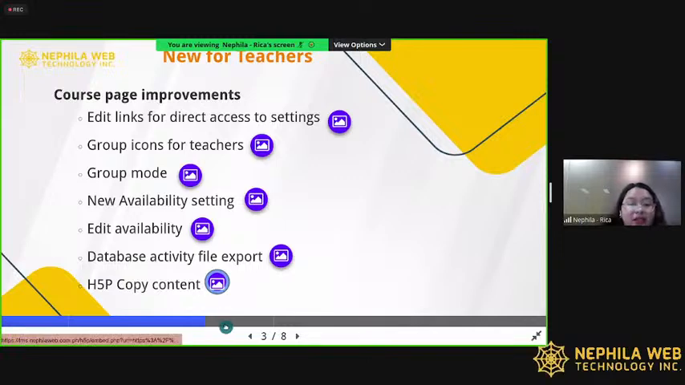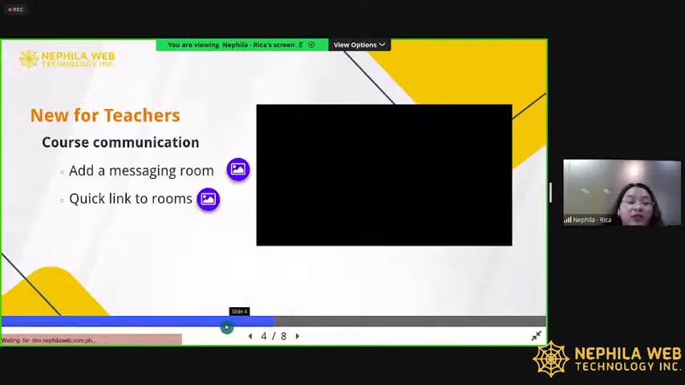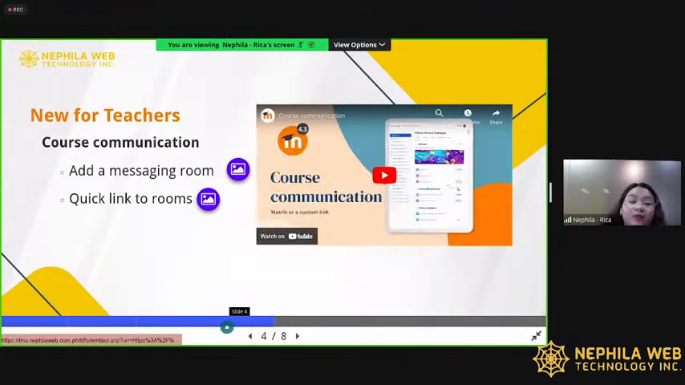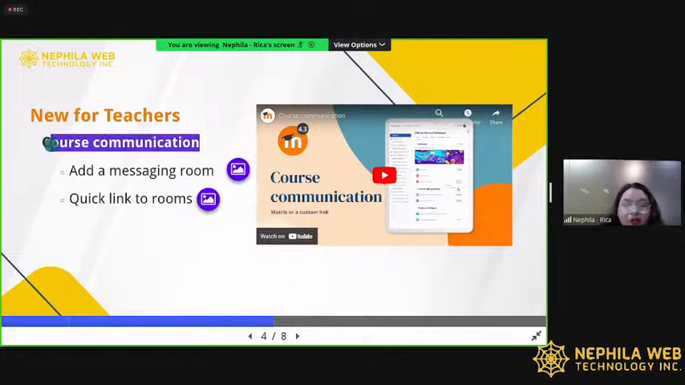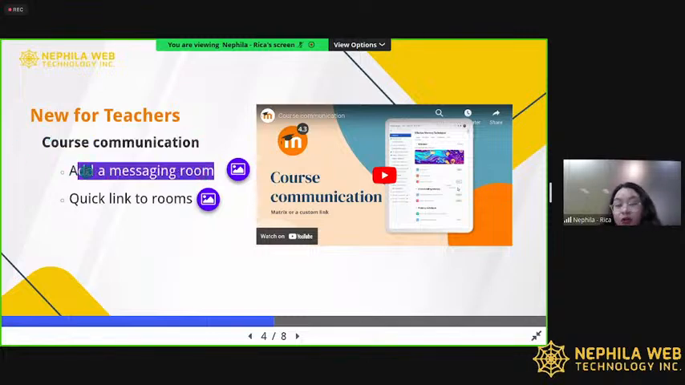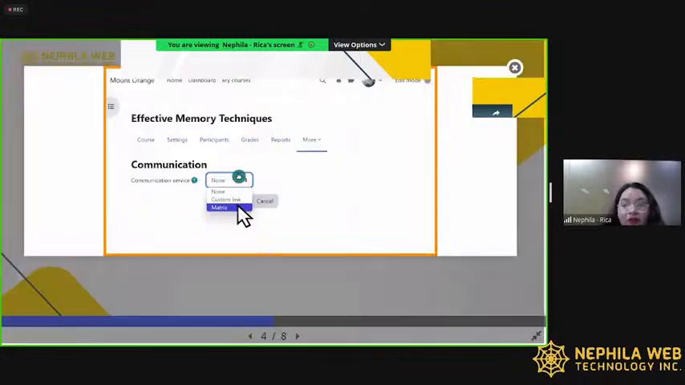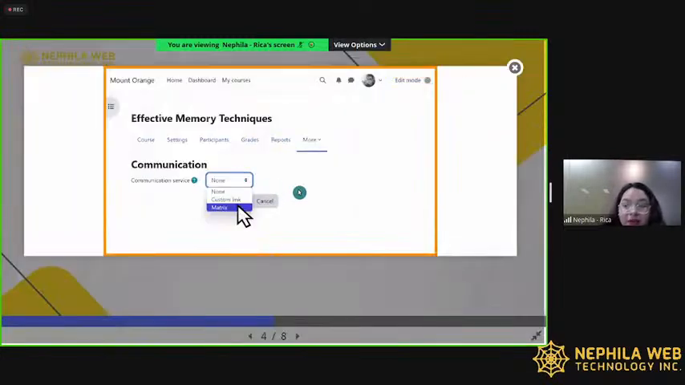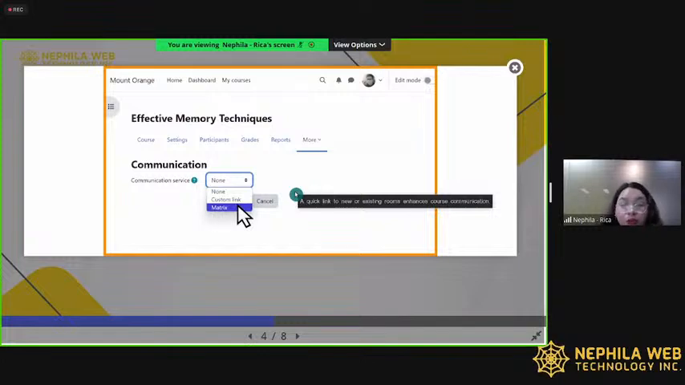So yung next slide natin will be focused naman on what are the improvements for teachers in course communication. So as a teacher, you can add a messaging room link. And so from this, as you can see in this image, you can add a messaging room to either custom link or in a matrix room.